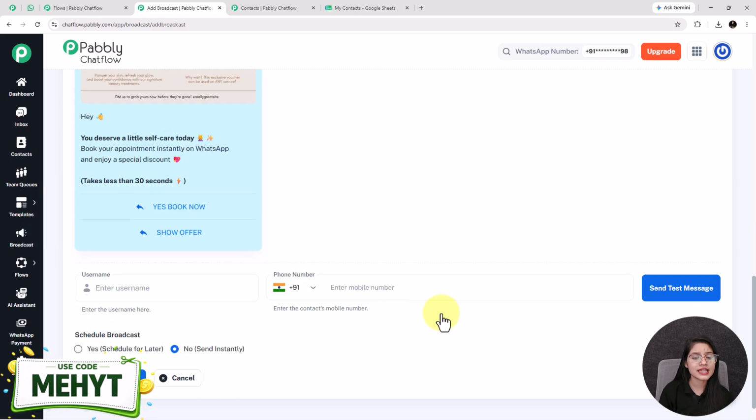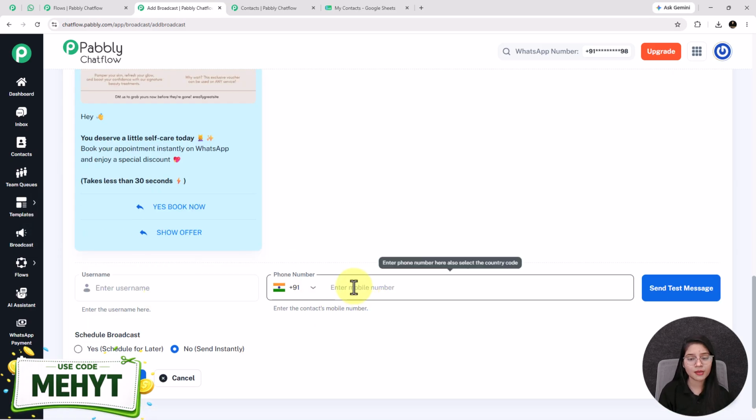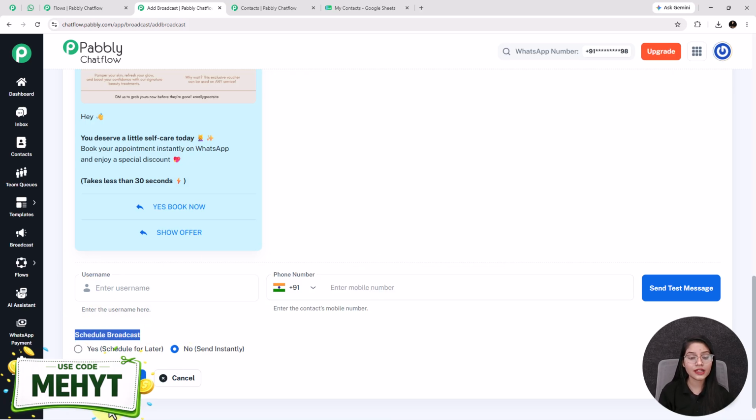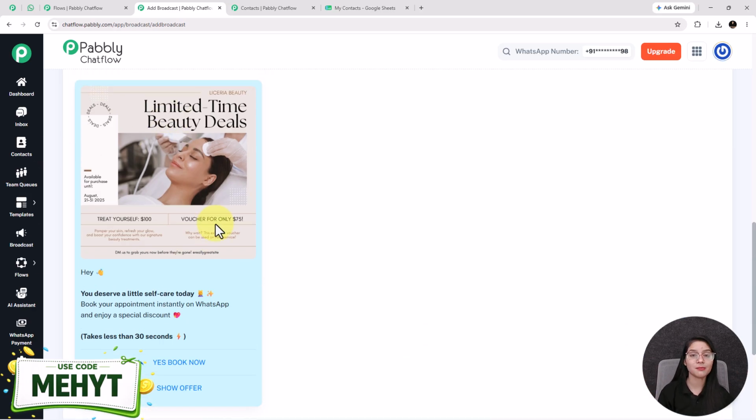After doing all the setup, you can test the broadcast from here by entering your number in this field and just scheduling it. After that, you just have to click on this plus add broadcast button, and this is how easily you can send this type of attractive templates to your 1000+ users.